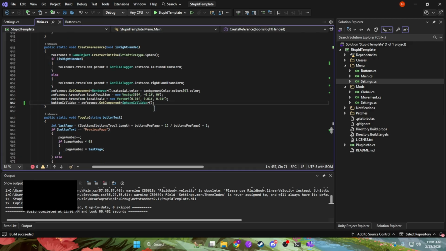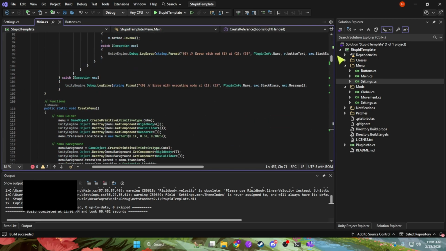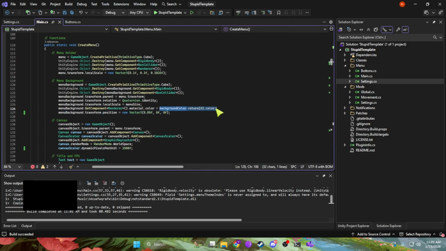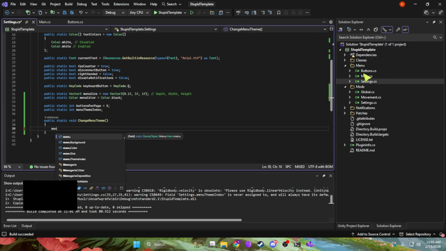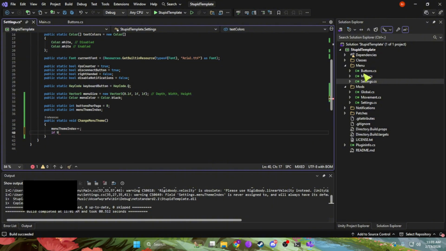I'm not going to show you how to add a gradient, that's just too much for one video. What you want to do is go to material color and change this to menu color, so that way it'll always update as the menu color. Then you want to do menu theme index++ if menu theme index, just do this, but then also remove that, so it's just that.